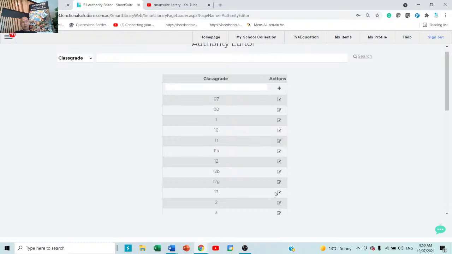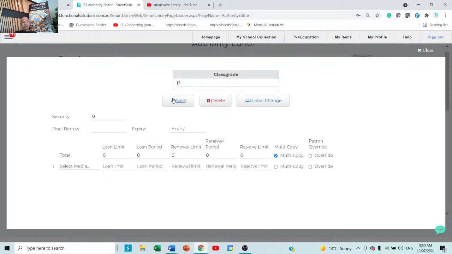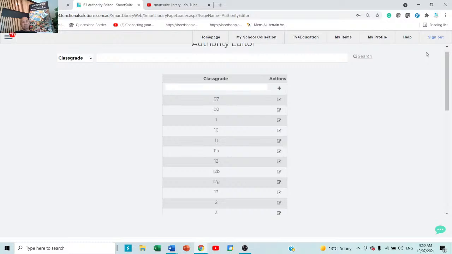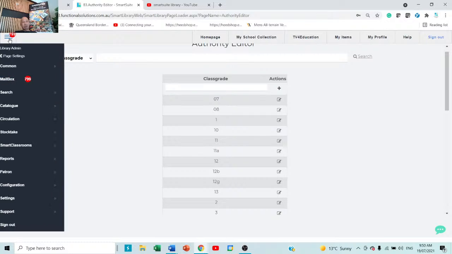But please remember, if you're changing anything, you have to hit that save button, because if you change all these parameters and you don't hit save, nothing's going to happen. It's not going to accept any of those changes. Okay. All right. How do I catalog?